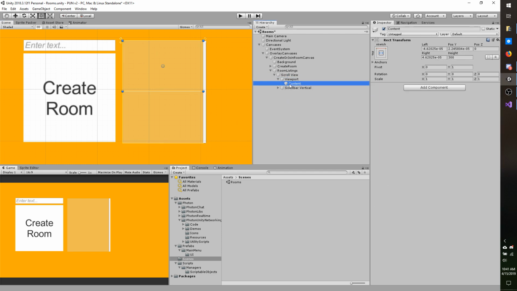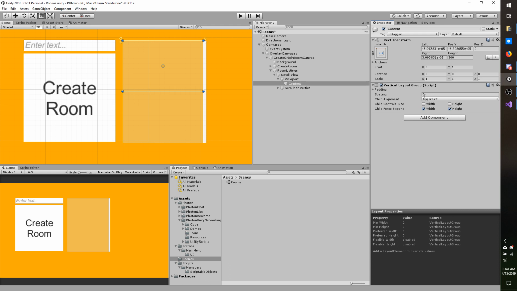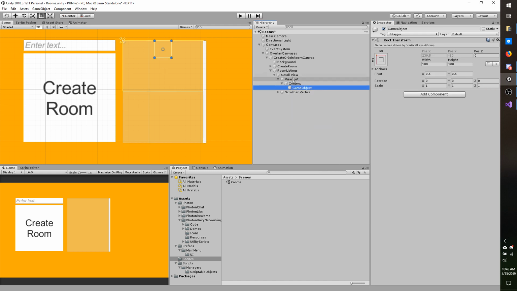And under the viewport and content, I'm going to have the rooms list vertically. So I'm going to need a vertical layout group to do so. And I'm going to have them start in the upper center. And now I need to make an object for that. So I'm going to make a new object under content. This is what's going to populate the list. And this is just going to be called room listing.